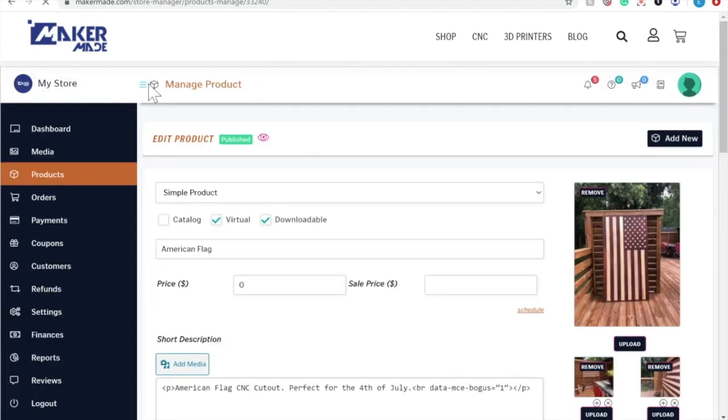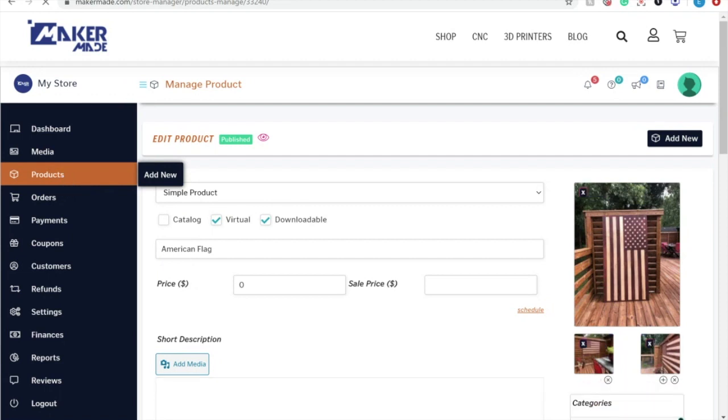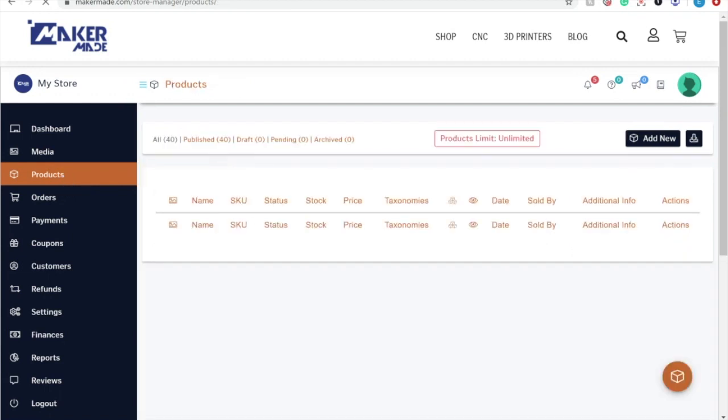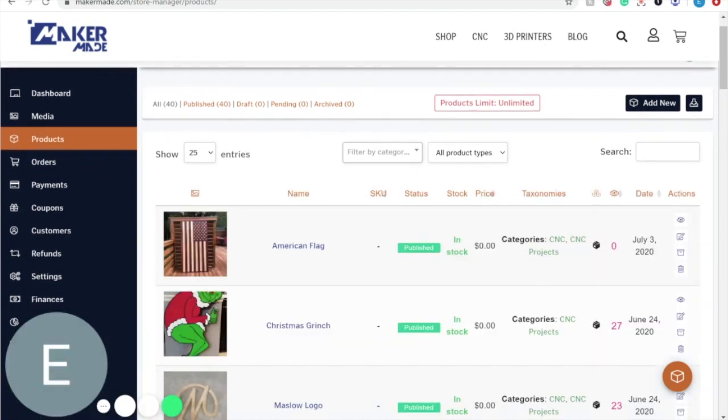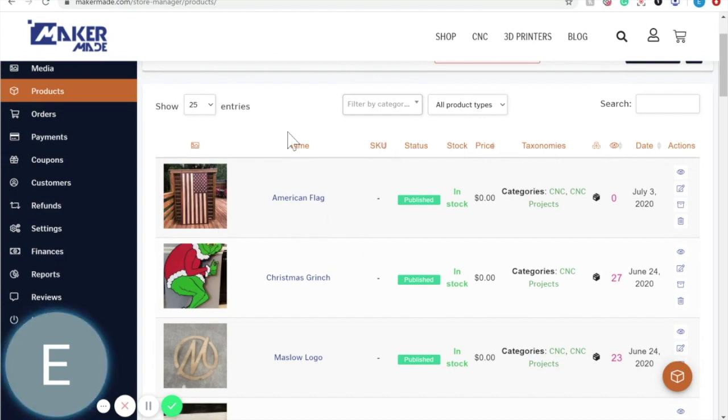You can go back up to the top. You can go click on products, and this is going to bring you to your products page. Awesome. And then right there, you're going to see the American flag. Now you see right here the categories are CNC and CNC projects. It's set for $0. It's in stock. It's published. And this will show how many people have viewed it.